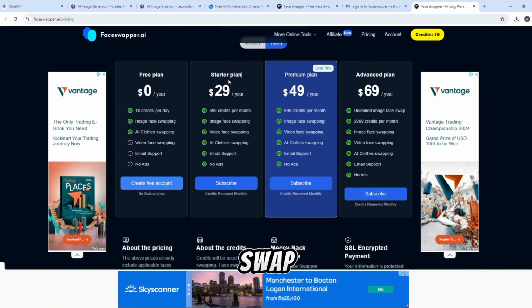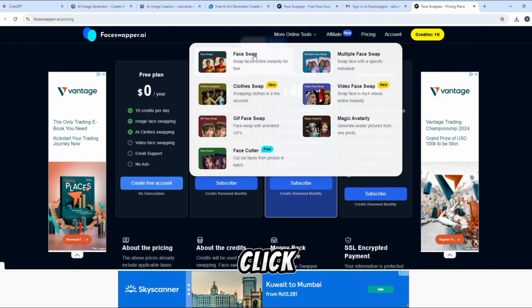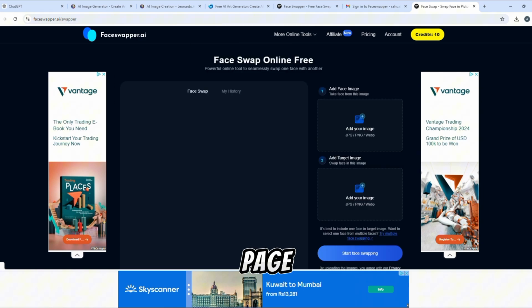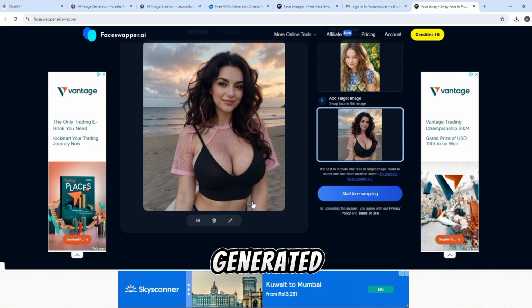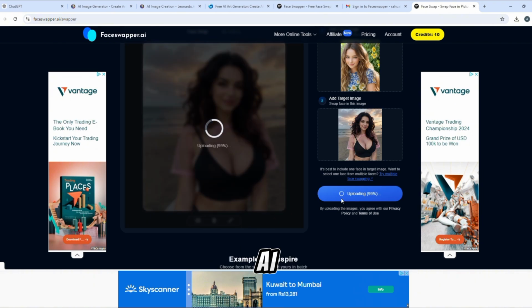Now we are going to swap the face for our influencer. You have to click on face swap and you will enter this page. Now we will add the face of our influencer, and here we will add our generated image. In a few minutes, this AI tool will generate our face swapped image. Wait for some time.